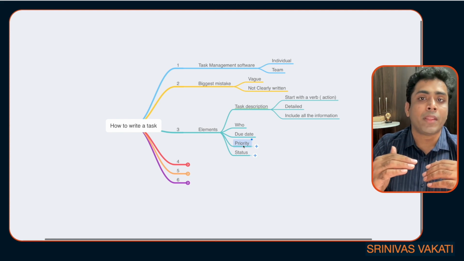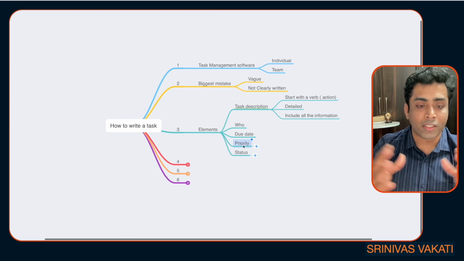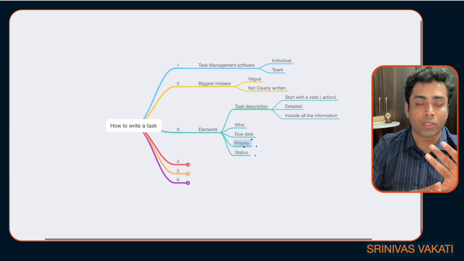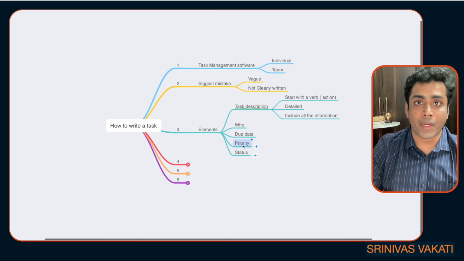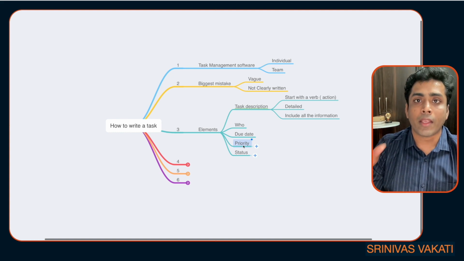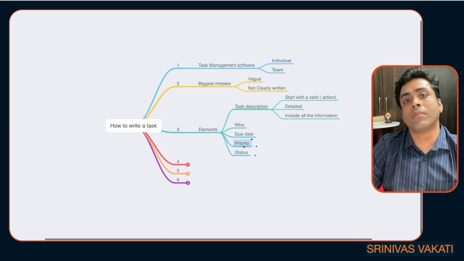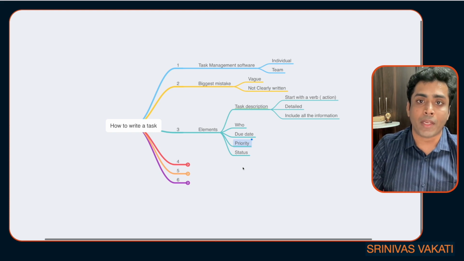And the next element that needs to be there is the status. Some of the statuses might include in progress, waiting for some data, or it could be completed. So what exactly is the status of this task as of today? Include that as well. If you include all these elements while writing the task, not only you, everyone in the team will be clear if they are reading this task.